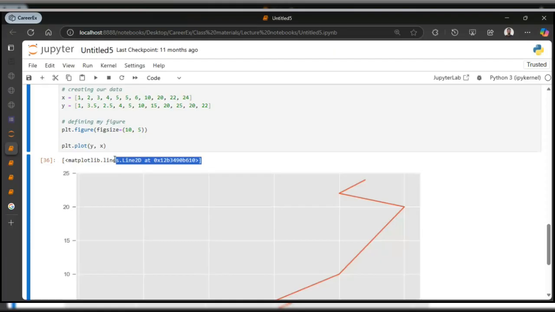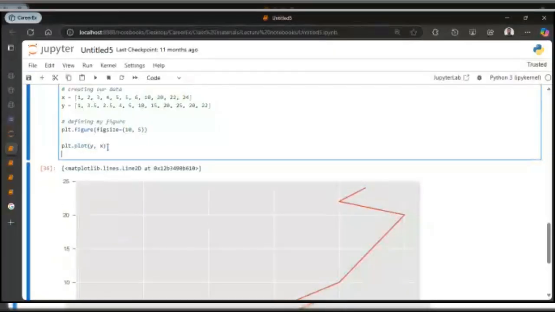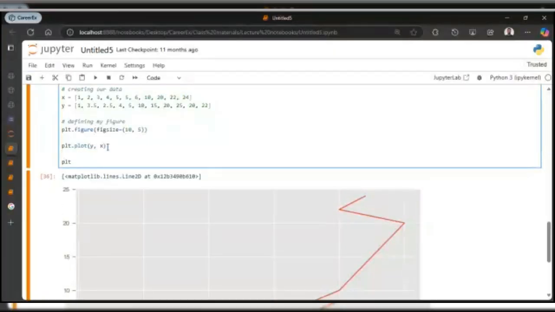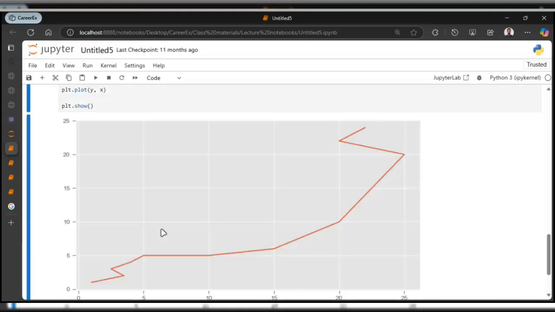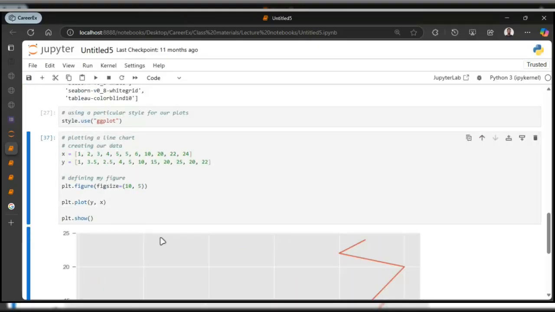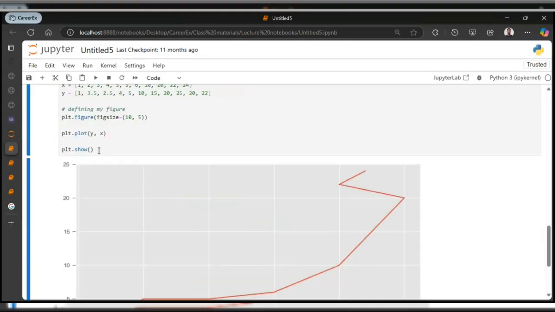To avoid seeing this, whenever you make a plot, there's a function that you always call at the end, plot.show. So plot.show is a way to display your plot, but because you're in Jupyter Notebook, it will show it regardless without even using plot.show. But it's a good practice to always use plot.show at the end of plotting your graph. So you see that we don't have that stuff here again.